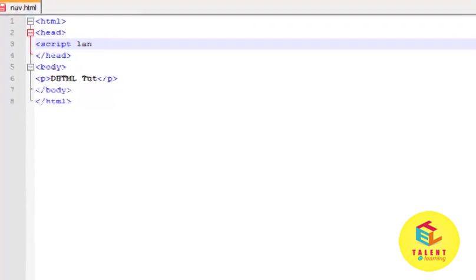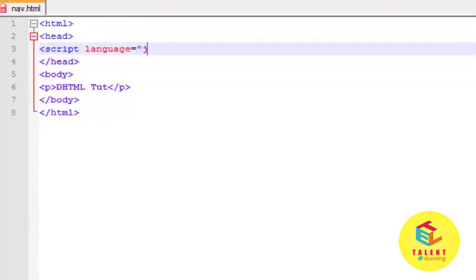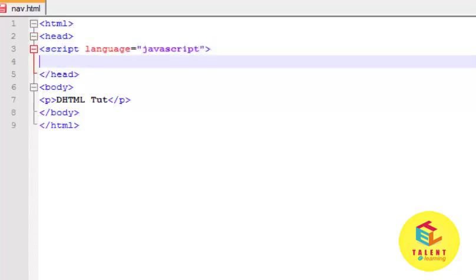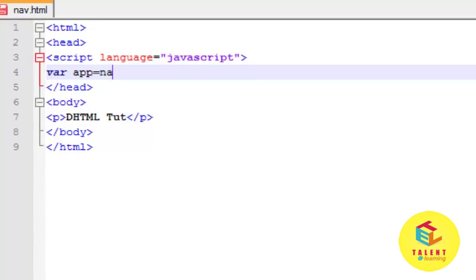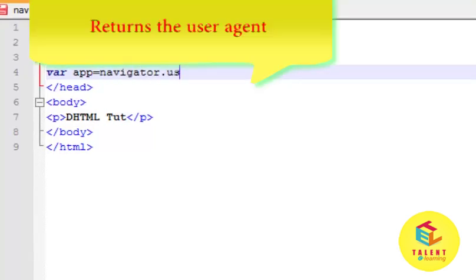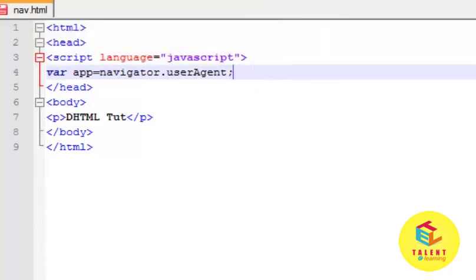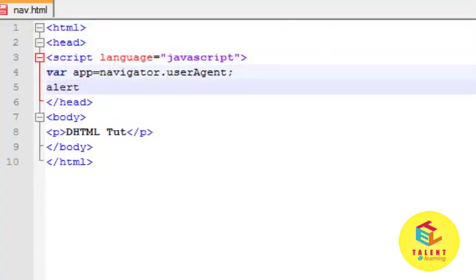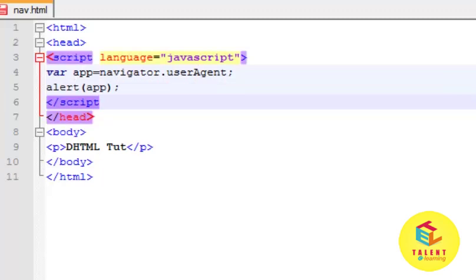We use JavaScript, so here write language JavaScript. Then, using navigator.userAgent, this method returns a string comprising of the user's browser. Then we simply show the alert message and close the script. So simple as that.